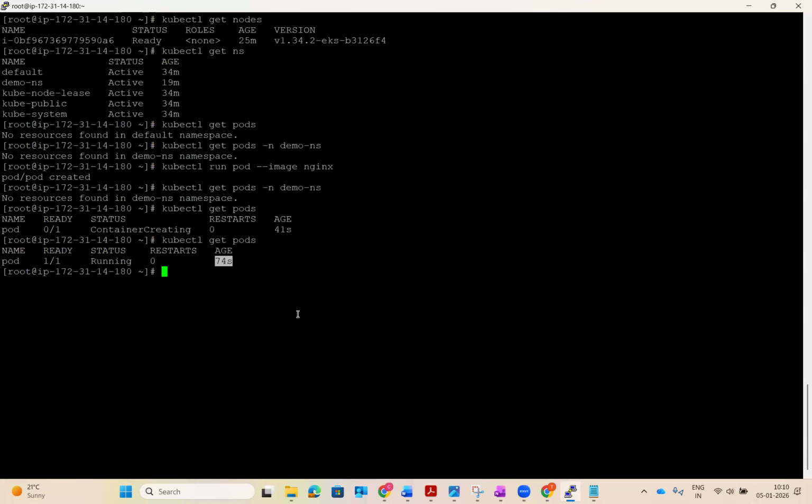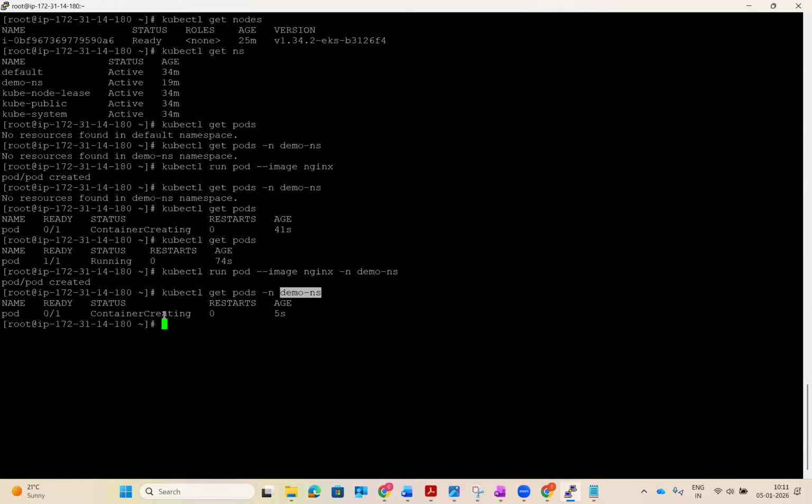Now to create it in the demo-ns namespace, because that is our namespace and default is not, I'll create it with the name of the namespace as demo-ns. I'm just giving the name of my namespace where it has to be created. Hit enter. Now it has been created again, but this time in the demo-ns namespace. You see, it is creating. It doesn't matter if the name of the pod is the same in different namespaces. Namespace matters. Where you're creating the resource actually matters.